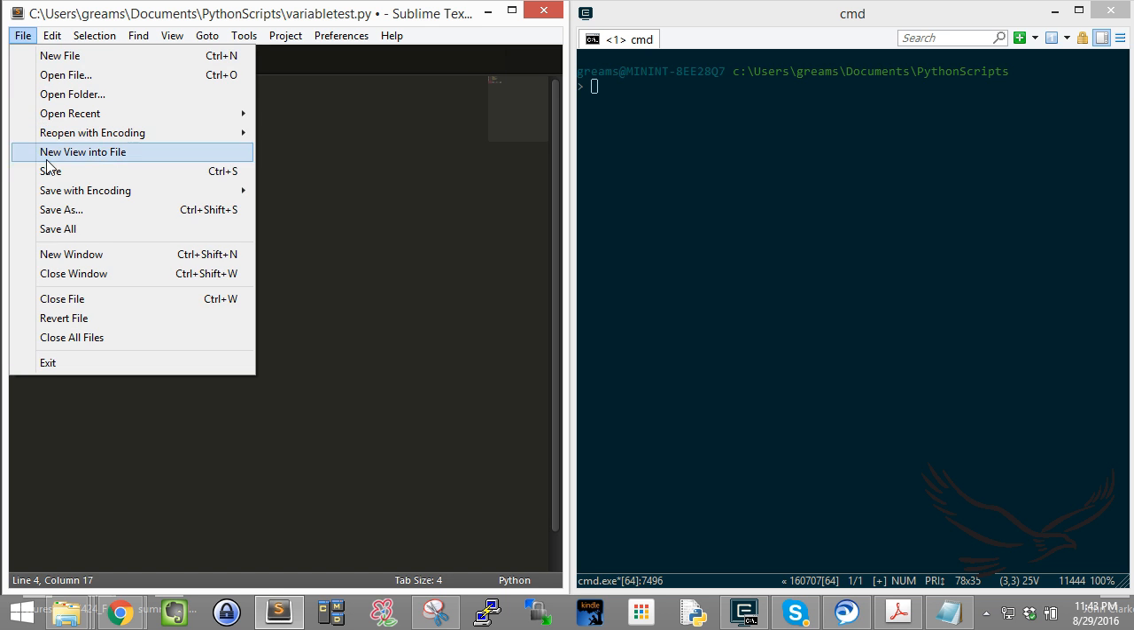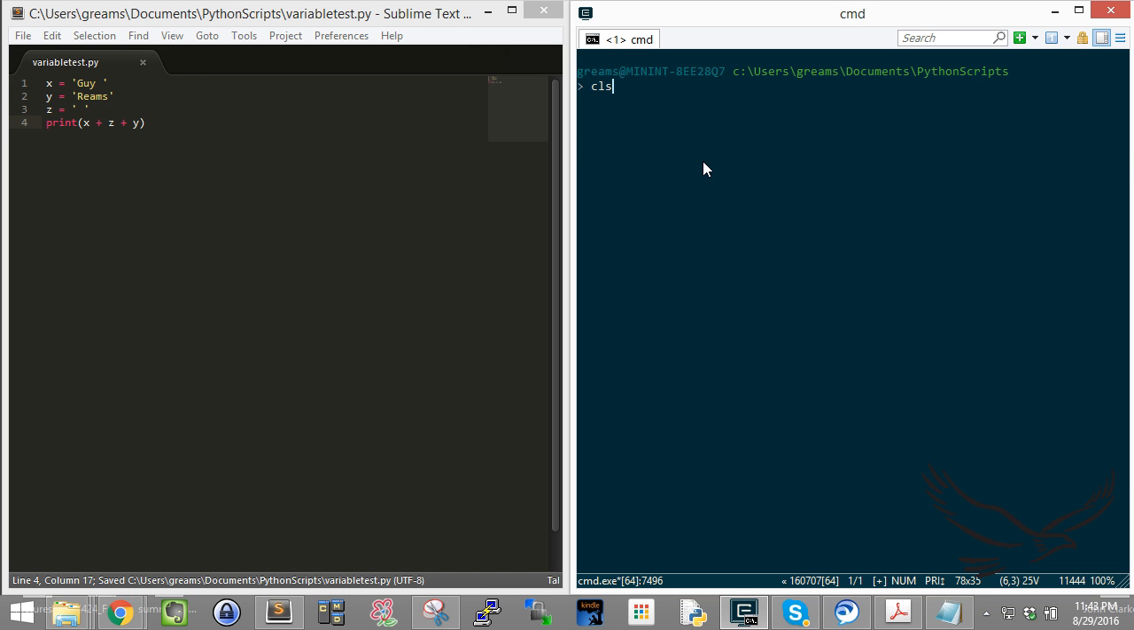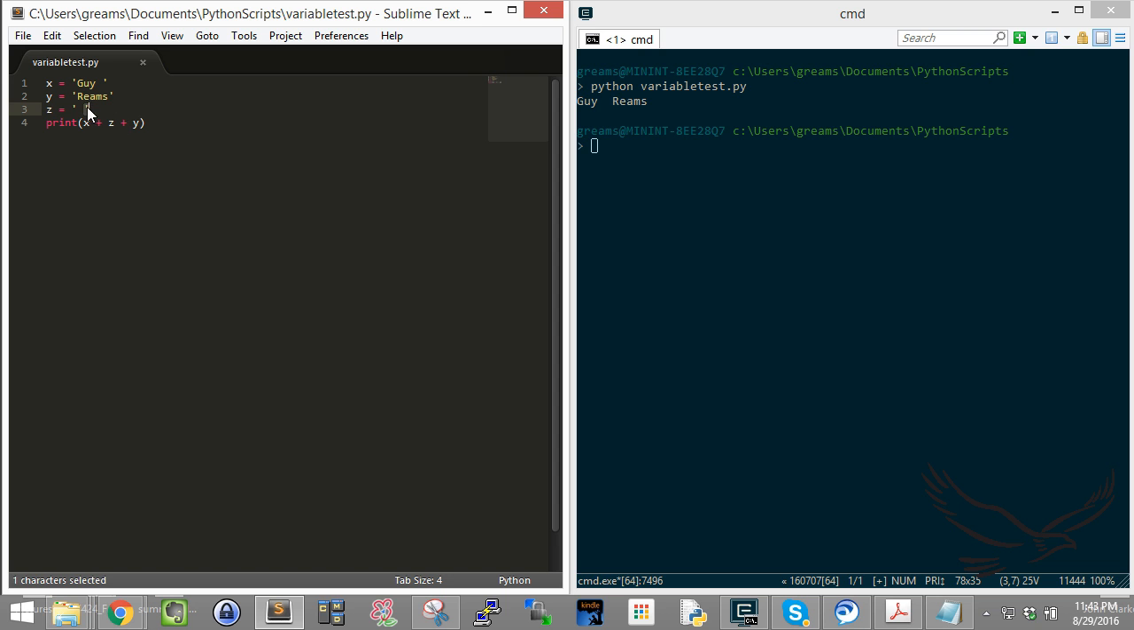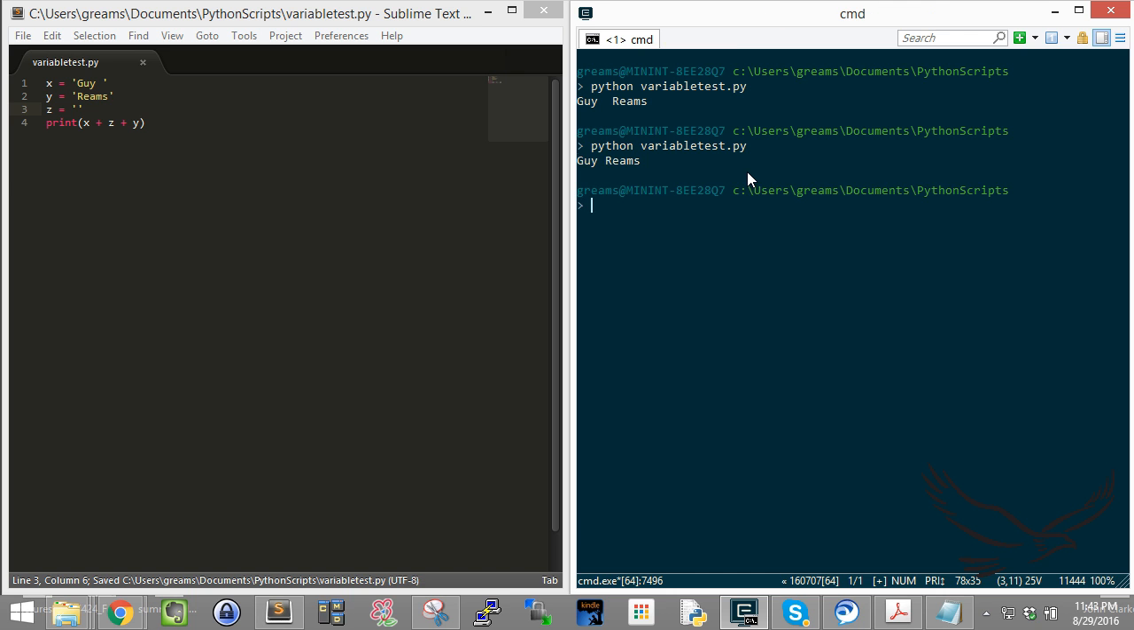I'll save that. And now let's run our command. And there we go. We got guy, and there's a space there, right? In fact, it looks like it might be more than one space. So this is where you have to start experimenting, right? So I'm going to go ahead and delete that. Now I just have two quotations. I'm going to save that, and let's see what that does. So I'm going to run that. Boom. And there you go. Now I got my space. So basically, when you put two quotes together, that gives you a space.